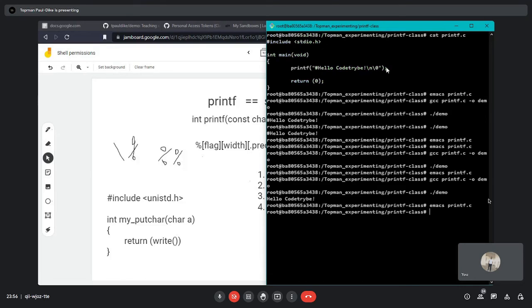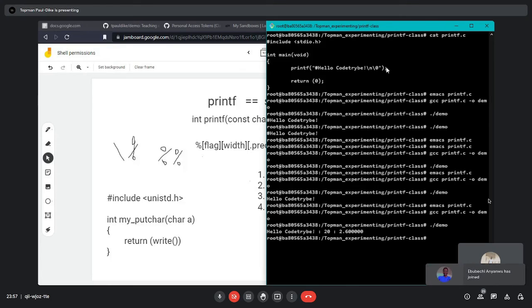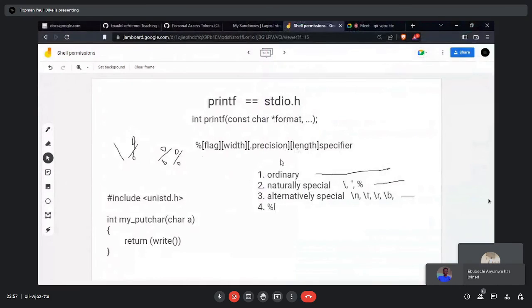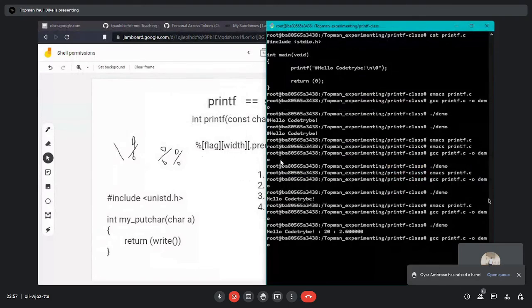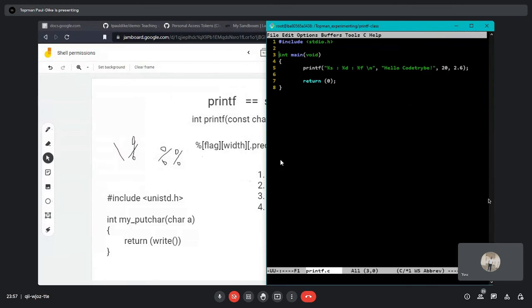I'll save this, close it, compile again, and run the code. It prints hello code tribe. It prints 20. It prints 2.600000. Now someone help me, I don't want that plenty of zeros there. What do I do? This is where we are trying to use some of these prototypes, apply them. You will use precision. You use the point. If you use the point, then you put like 0.3 or 0.1, depending on how many decimal places you want. I want only 2 decimal places. So what do I do?